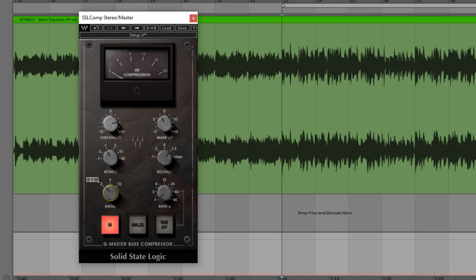You want to use a long attack time like 10 or 30 milliseconds so that you don't crush the peaks of your mix. Using a long attack time is going to gently round out peaks, but not suck the life out of them. Your release time should be quite fast. I recommend using a release time of 0.1 so that gain reduction stops getting applied to your mix when there are no peaks in the signal.